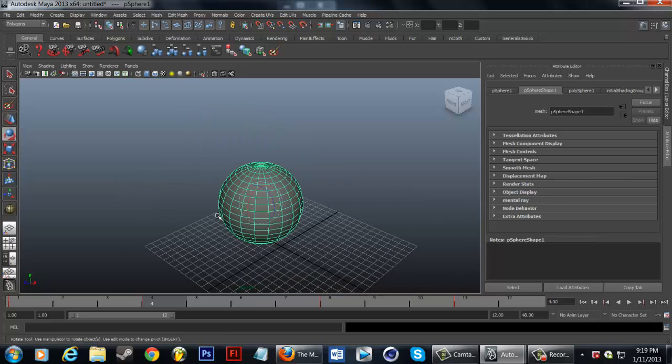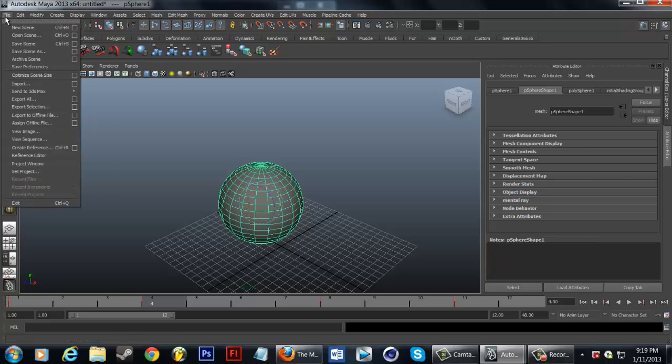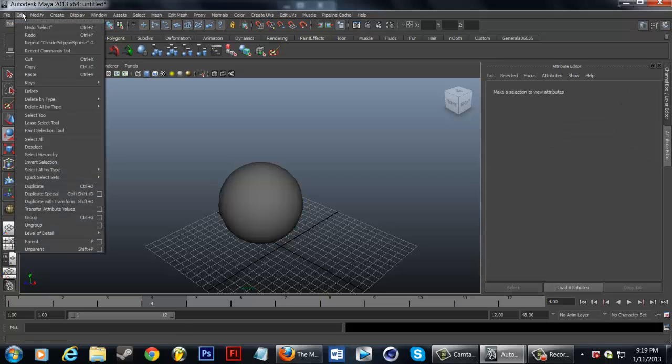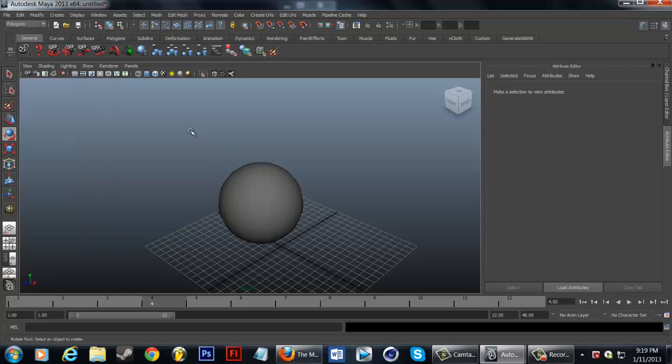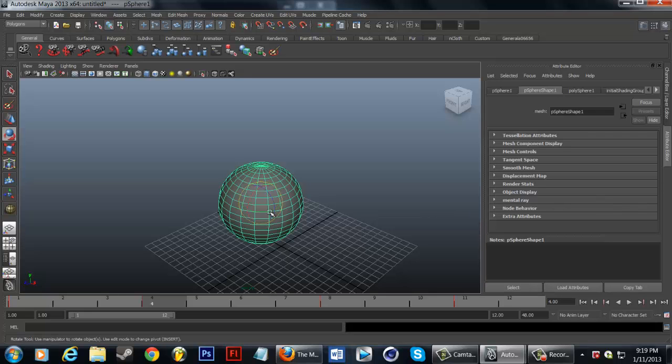What else is there to go over? Basically this is also very helpful to undo things in Maya, the universal undo button. You press Control Z and it will undo whatever you've previously done, and it comes in pretty handy.